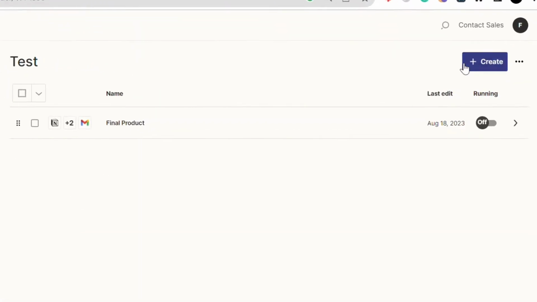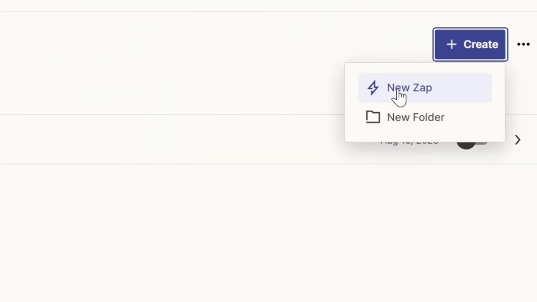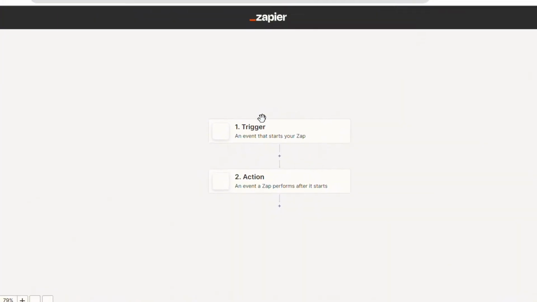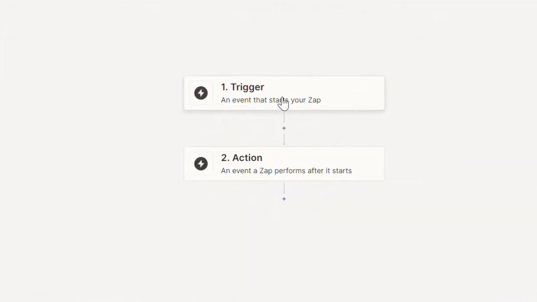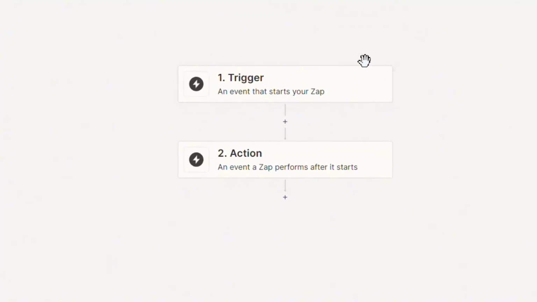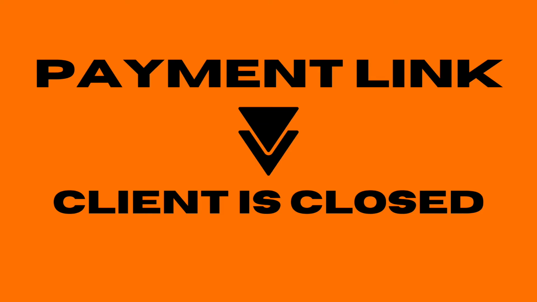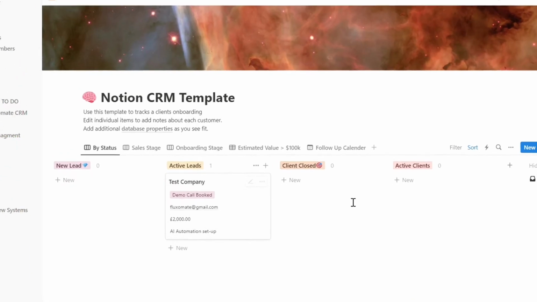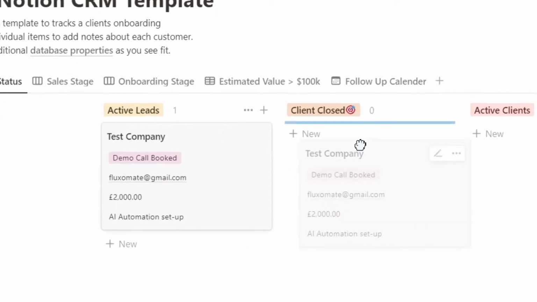So you want to go onto your Zapier account and create a new Zap. And from that, we'll start with a trigger. Triggers are the start of any automation and they're actually what sets it off. For this example, we want it to create a payment link after the client is closed. So our trigger will be an update in our CRM, moving the client to the close stage.